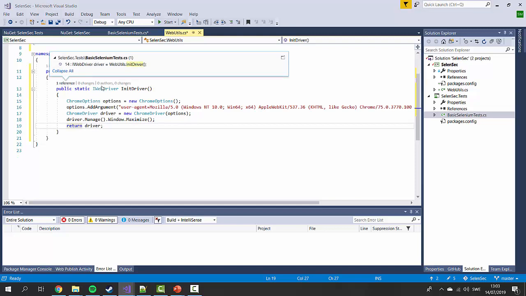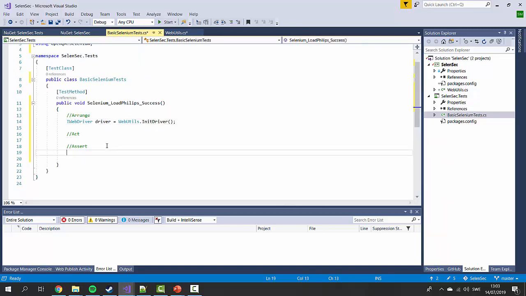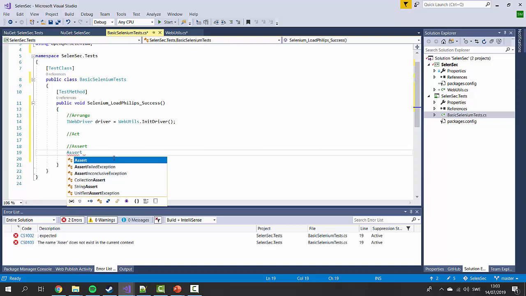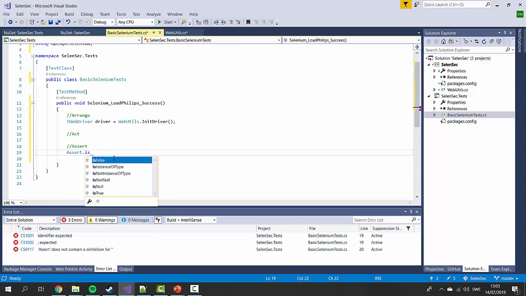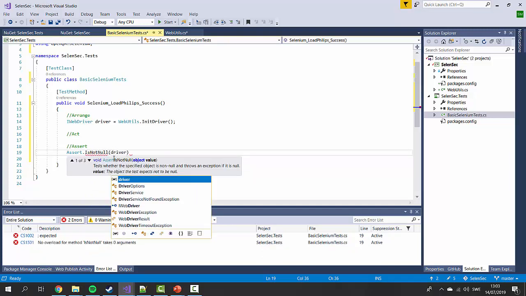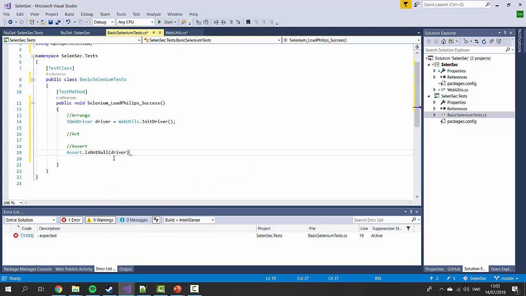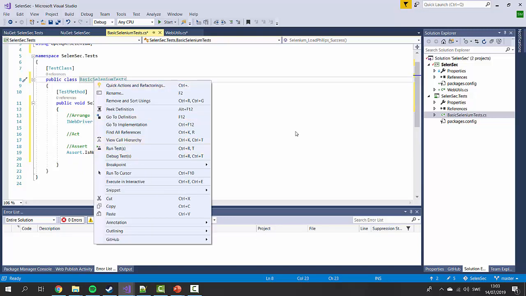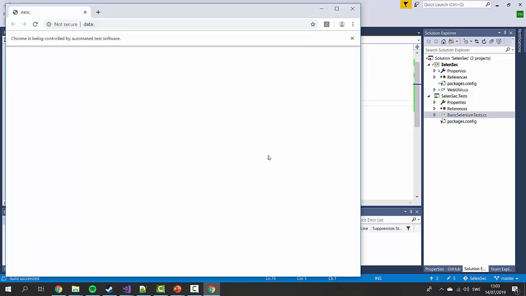So we've now got our, at this point it really should be an act, but it's okay. And let's just do an assert to check it works and it's not null, so we don't get any sort of exception. Okay, so let's run our first test. You can see it creates a browser and it sets the browser to full screen, and you'll notice Chrome is being controlled by automated test software, so it understands that it's being driven here by Selenium.